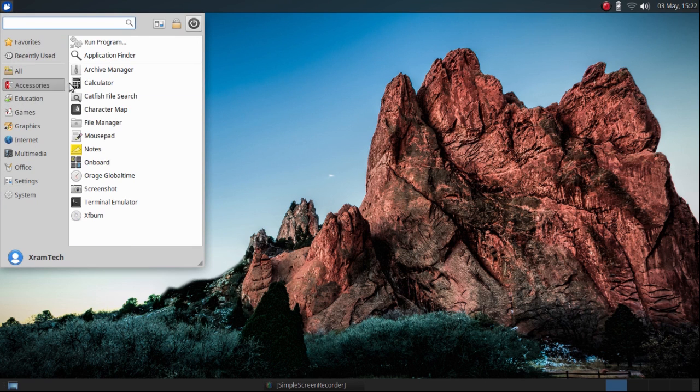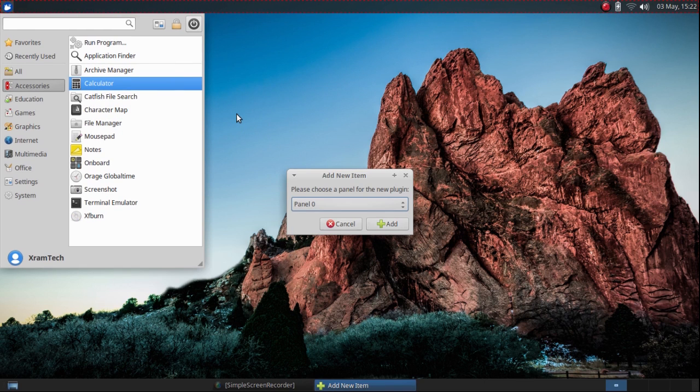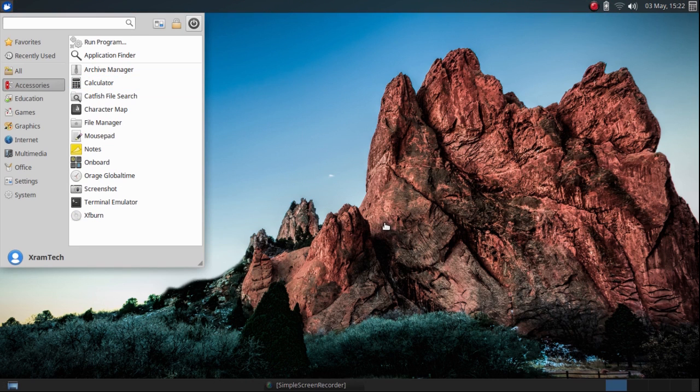Accessories. I'm going to add the calculator. Now how to do that is to right-click on the item and then say Add to Panel. You could also add it to the desktop. It asks you which panel, and I'm going to say Panel 0, the one on top. It adds it way over to the right, but that's about it. I'm going to move it.